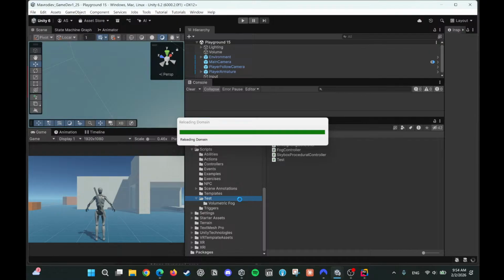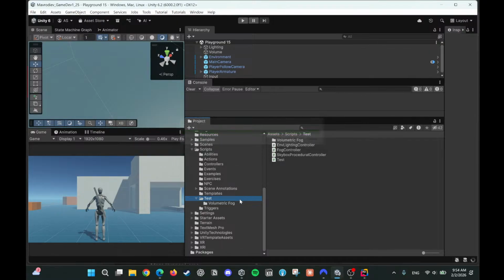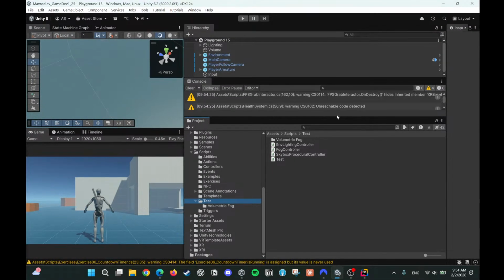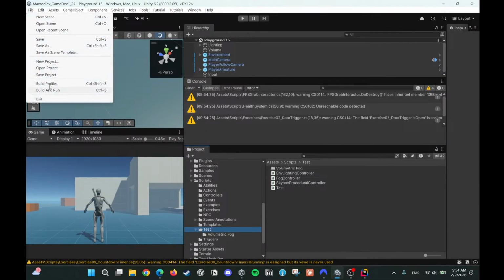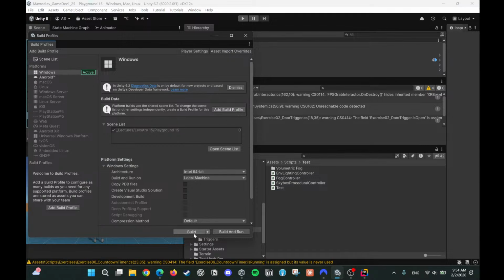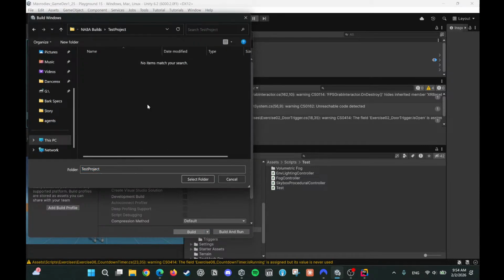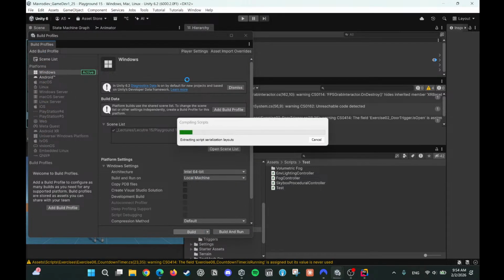So yeah, the first time that you create a build, it can take a little bit more time because it's compiling all the shaders and the library. It may be changing resolutions and other stuff that is more compute heavy. But the next build should be way faster.